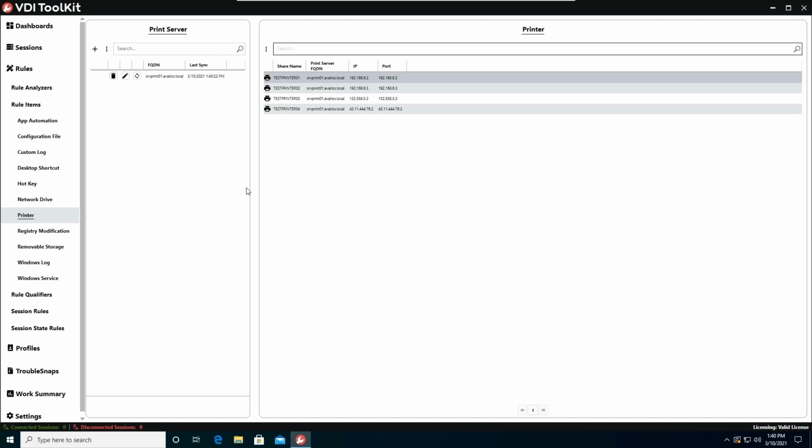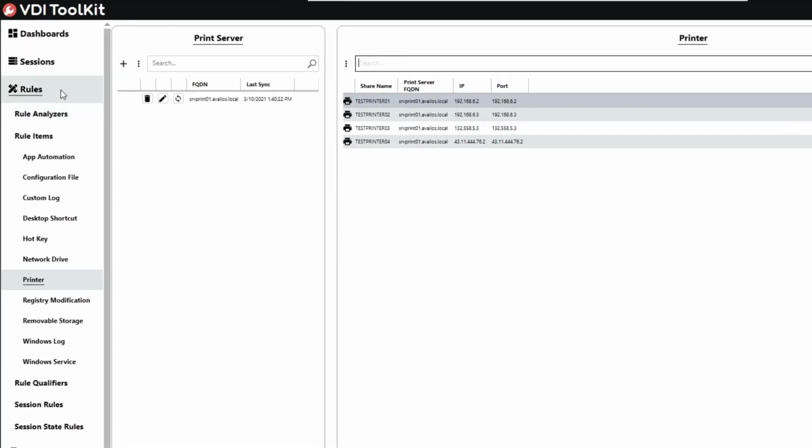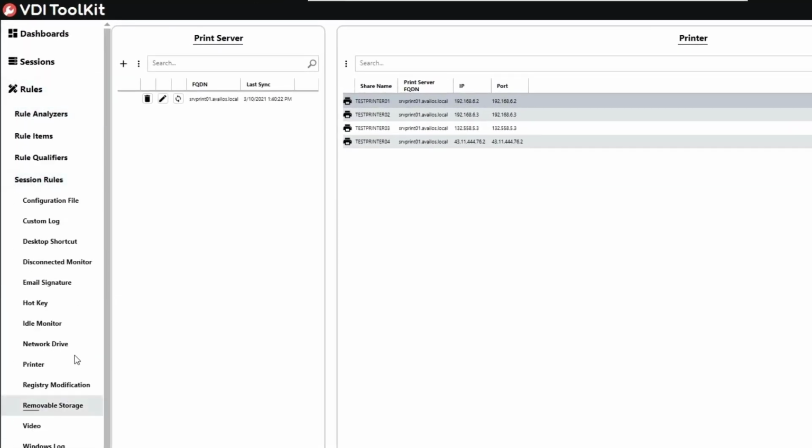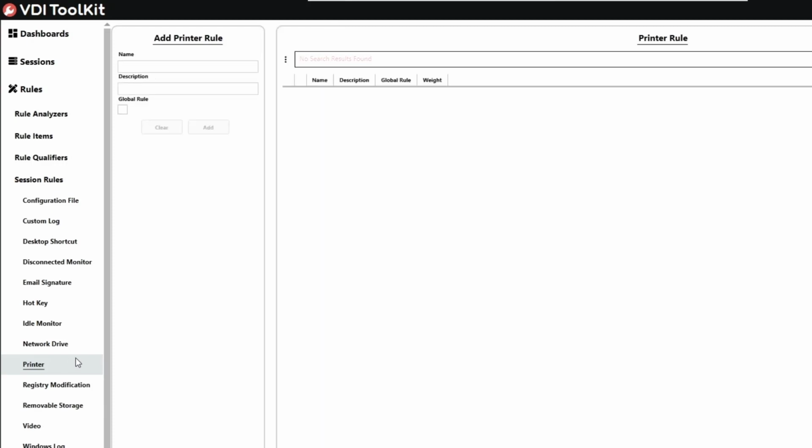Okay, so once that's done, now we're going to navigate to rules, session rules, then printer. And as we can see, we have no rules currently. So what I'm going to do here is demonstrate a couple of things and how this works. I'm going to create a default rule, which adds 2 printers. And then I'm going to create another rule that sets one as a default. And then I'm going to create another rule, which maps a 3rd printer and also changes what the default printer is by overriding the other. So let's go ahead and create those rules.